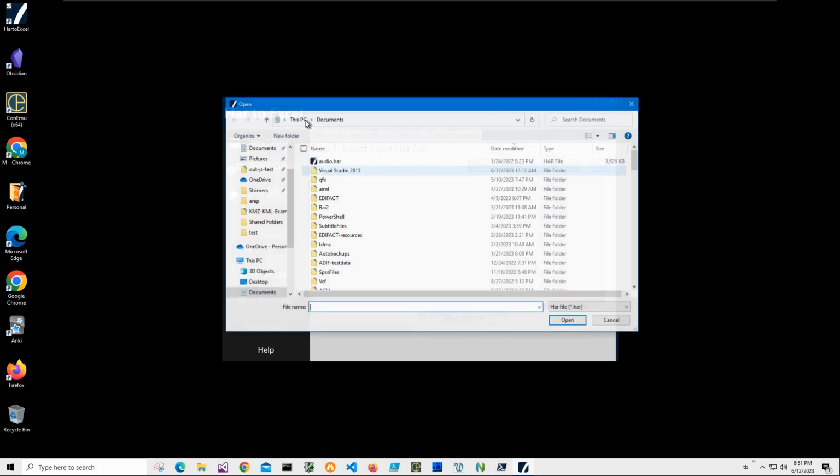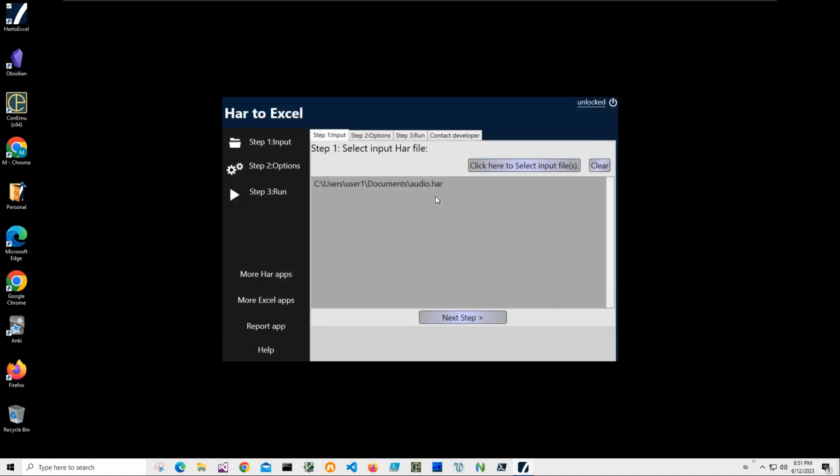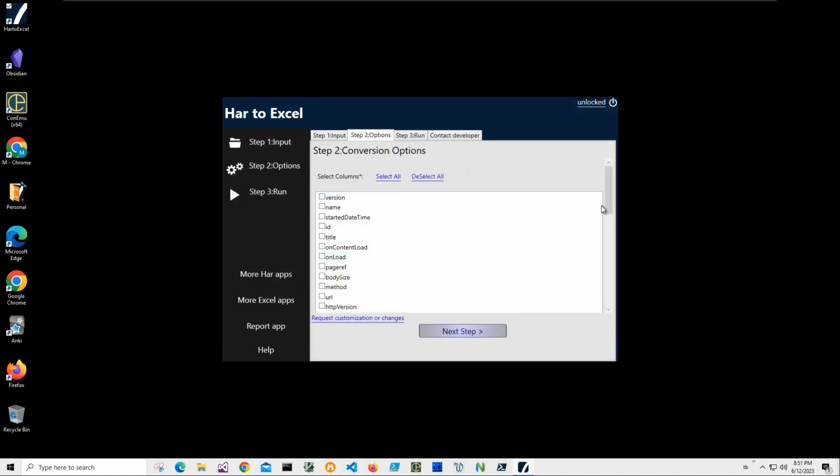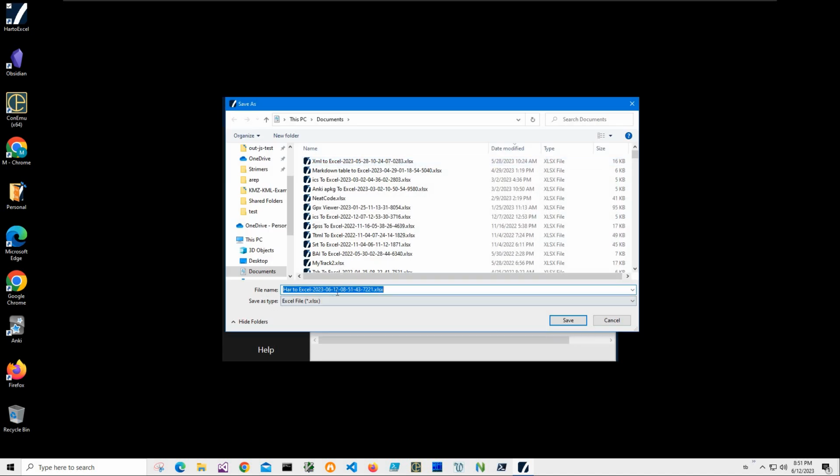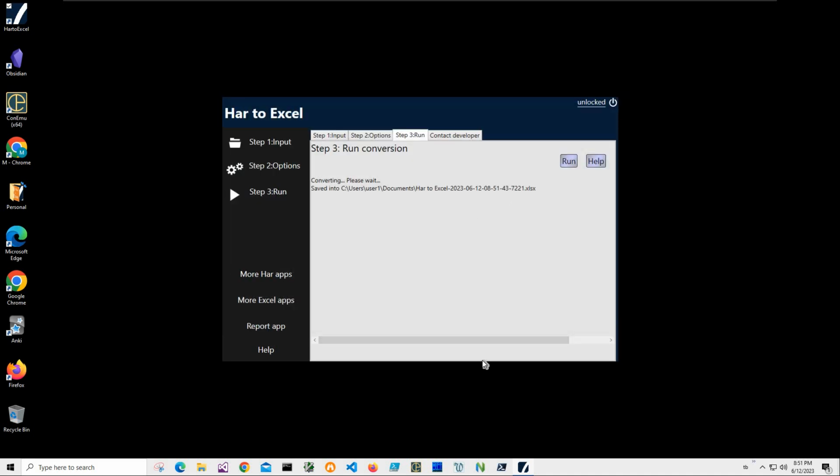I'll click on this button, navigate to my documents and select the file I want to convert, click on open, click on next. In this step, I can select fields from the HAR database I want to save. And I need only method and URL. Click on next, and on the final step just click run to create the Excel file. It's asking me for the name and location of the Excel file. This name and location is okay, so I just click save and the file has been created.